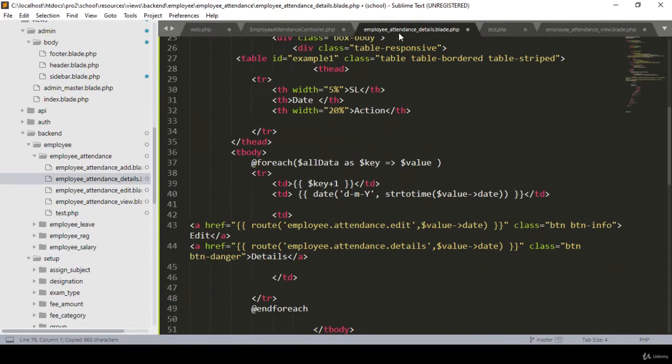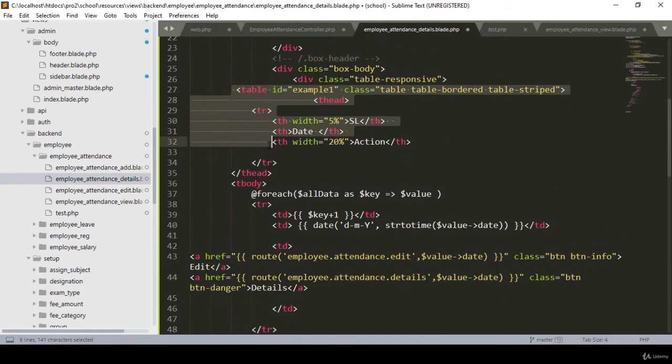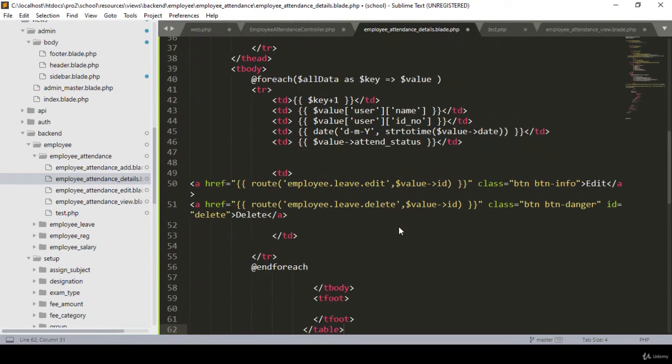Now in our employee details page, there is also a table. I want to update this table because here only the serial number and the date are visible, right? So right now I want to make this visible. So that is our table. Okay, so that is our same table. I want to paste it.